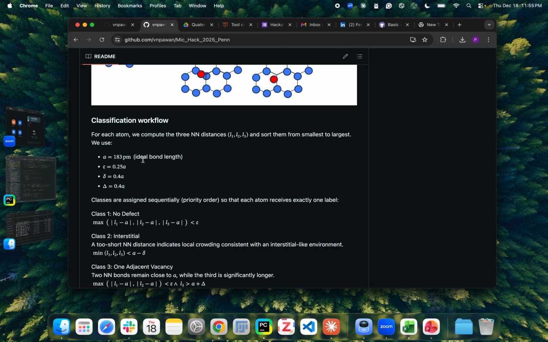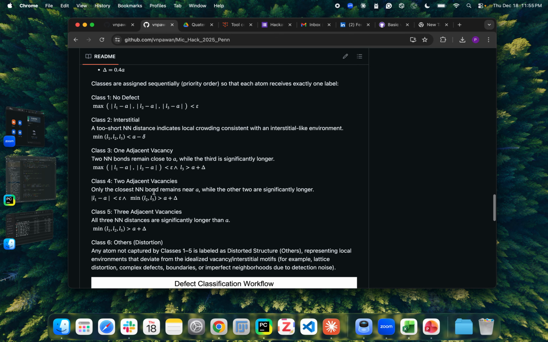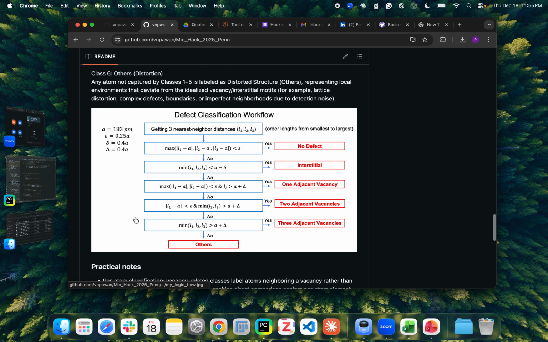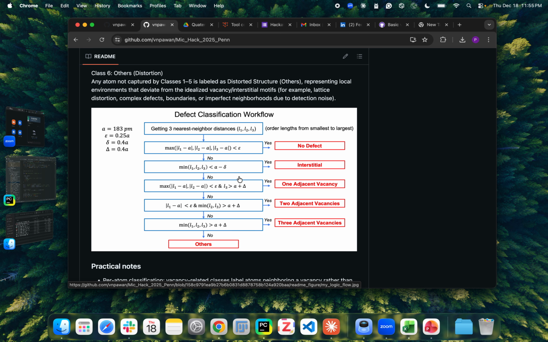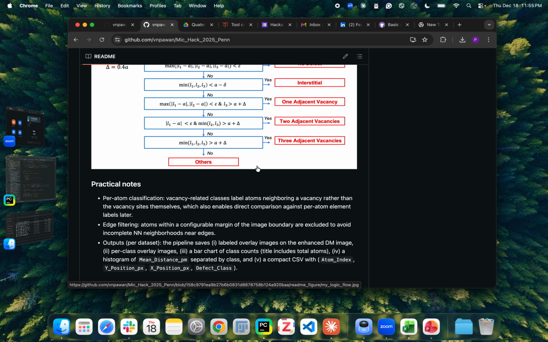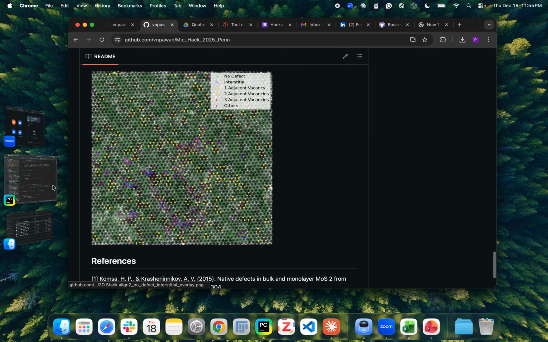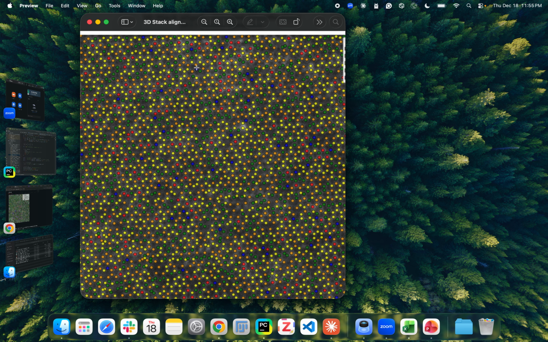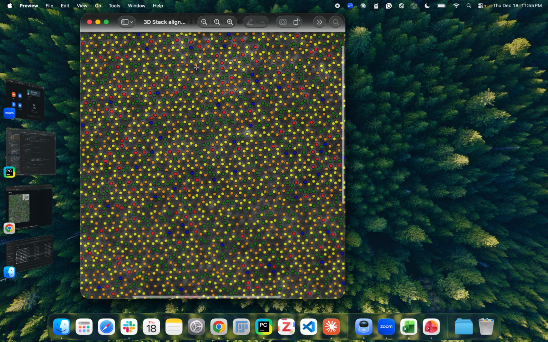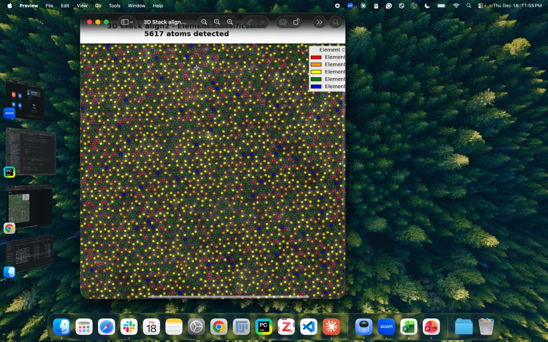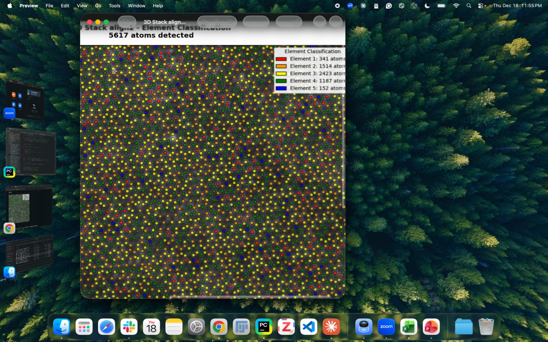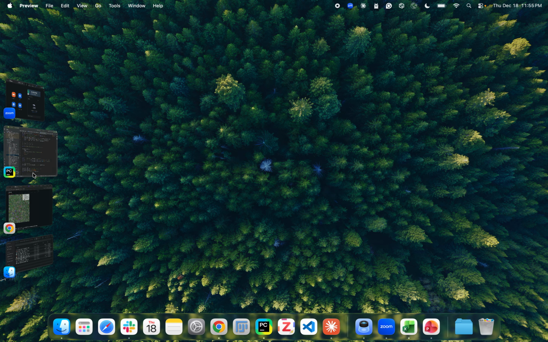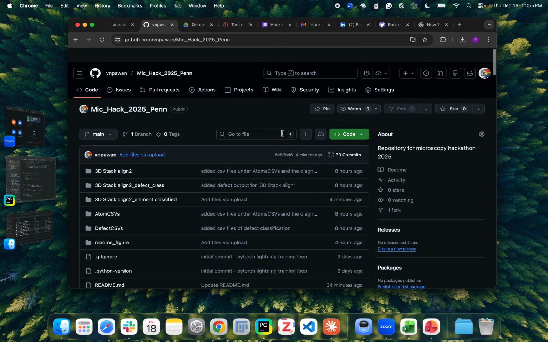We know that the ideal bond length is 183 picometers, so based on that we separate all the atoms into different classes. The classes are then used later in one of our quantifications. In addition to this, we detect different elements within the image, and this is done using intensity-based classification. This is clear in the code named intensity classification here in the GitHub page.